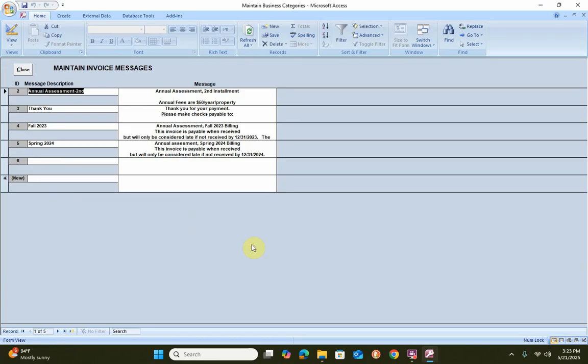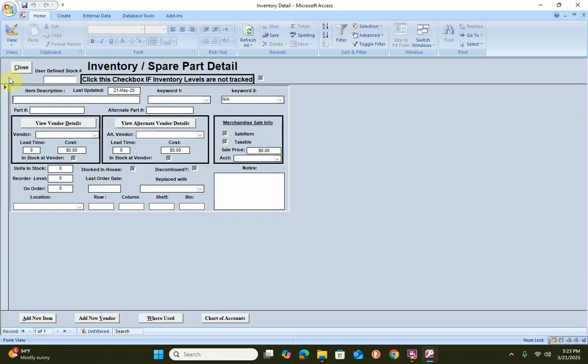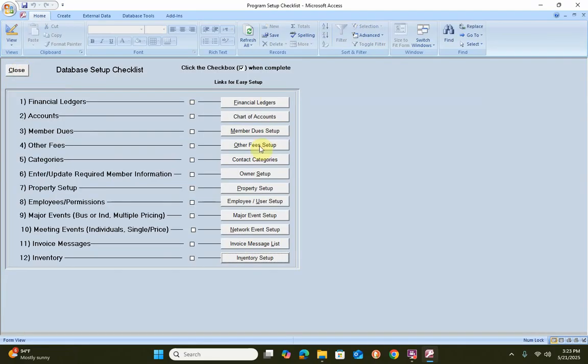Here, and I'll be showing you this, you can have a variety of invoice messages that show on the invoice. And last, there is a capability to have inventory, track your inventory that the park owns.